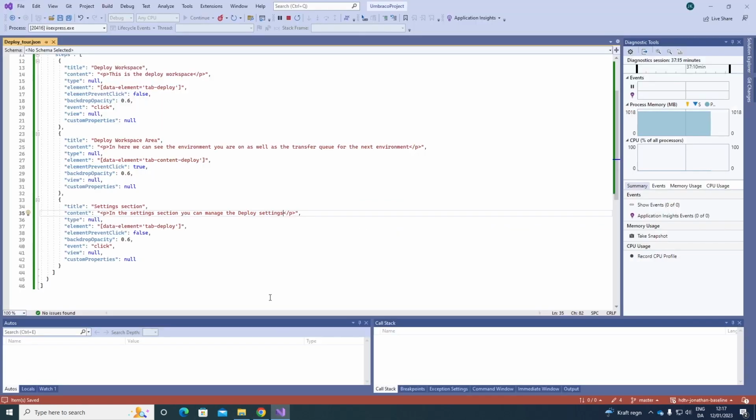And let's go to Visual Studio again and change it. Great. This time we're going to keep the element prevent click and keep it as false. And we're going to still have the event click, as we still want them to be able to click on the settings section. Awesome. So let's go ahead and save it.